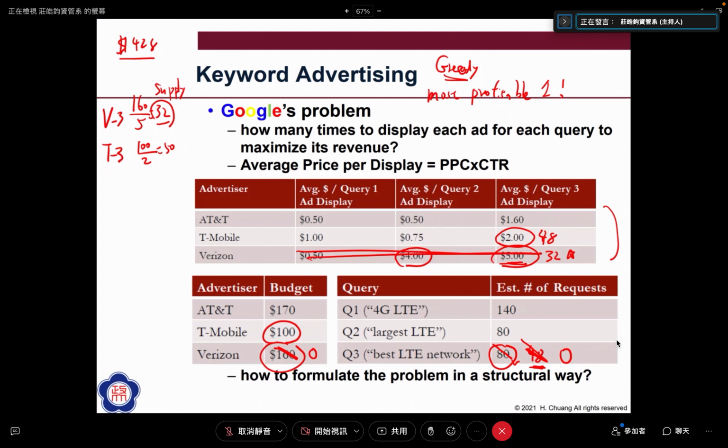And now after I display 48 times, I expect to spend $96. So I have $4 left. So what's the next one? The next one is this guy, A3, but I cannot display it. Why? Because there is no longer any demand for query 3. So this one is also gone. So what's the next one?